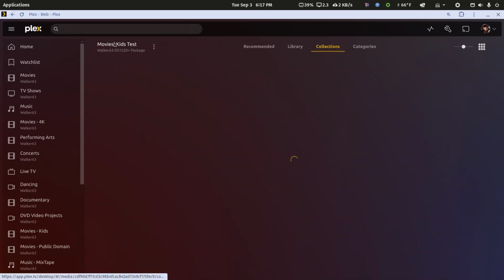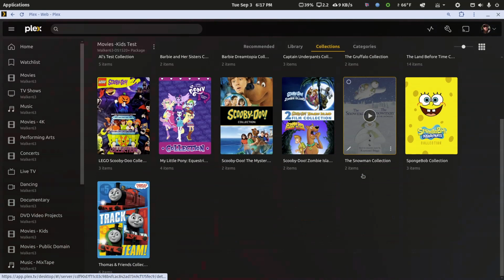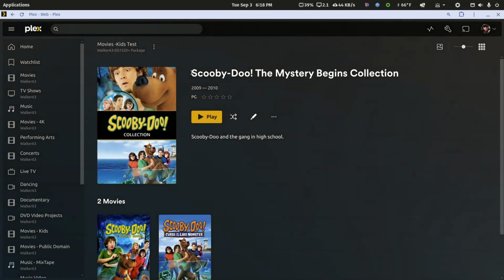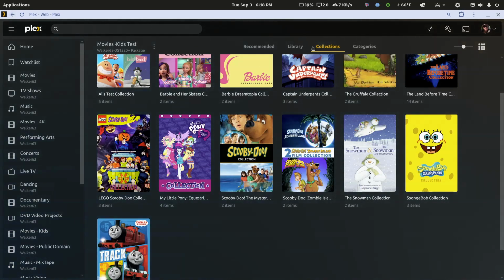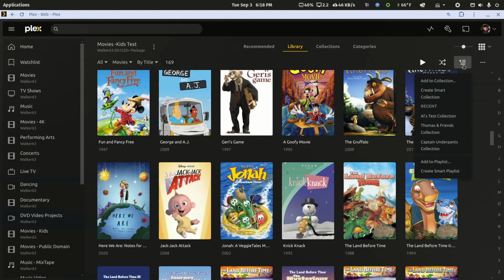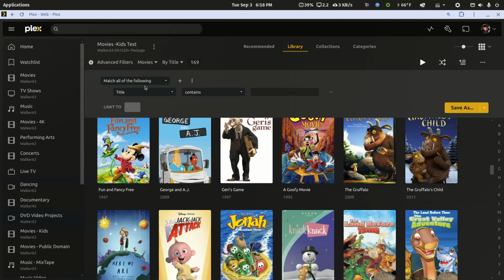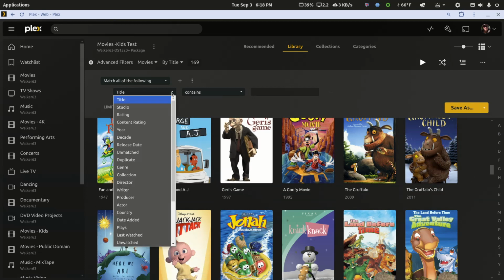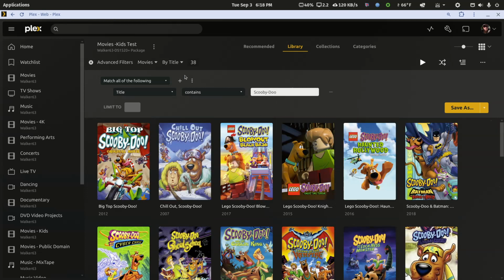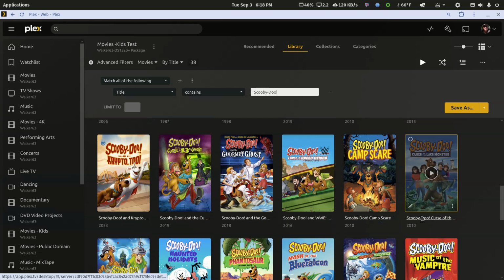Alright, so we also have Smart Collections. So let me make a Scooby-Doo Smart Collection. I've got 4 movies total in 2 different collections. So let me just copy this. We have to be in the library mode and add to create, smart playlist, hold on, create smart collection here. And I can choose different options. Just by the title, I'll choose contains Scooby-Doo. Now I have 38 movies.